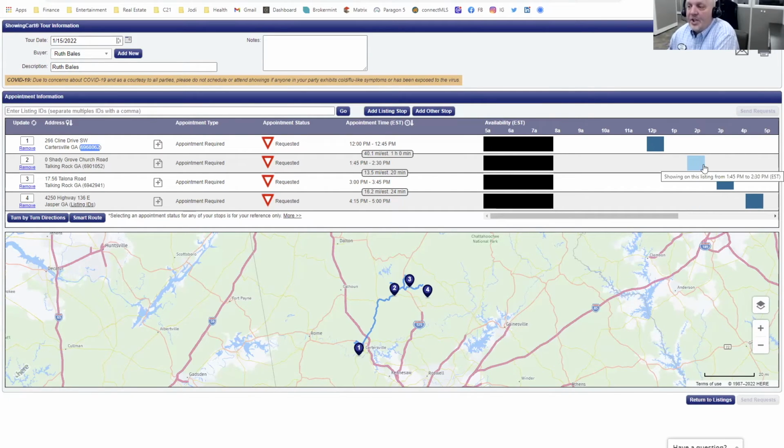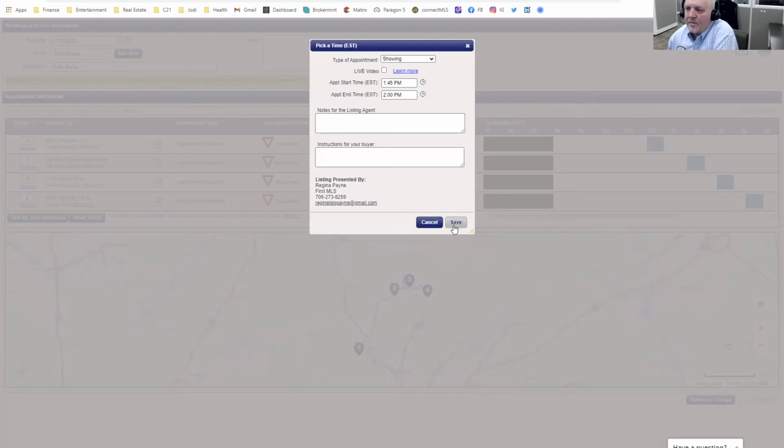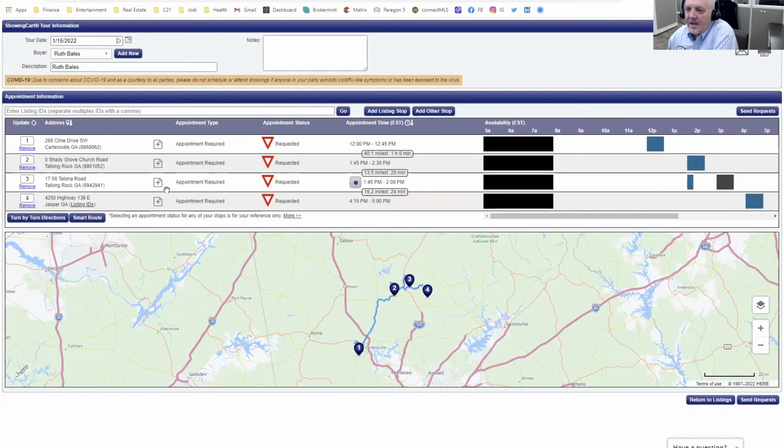It only, if you change one, say for example, number 2, we remove number 2 and we move number 3 to here. When you do this, appointment request is pending. Changing the time will reschedule your request. Are you sure you want to continue? This is where you would say okay, and then as soon as I do that, I hit okay. I think I can get out of this if I do this. So now I'm going to do it at 1:45 to there, and I hit save. It goes back to requested, and you have to send request again. Okay. That makes sense? Yes, it does. Okay.